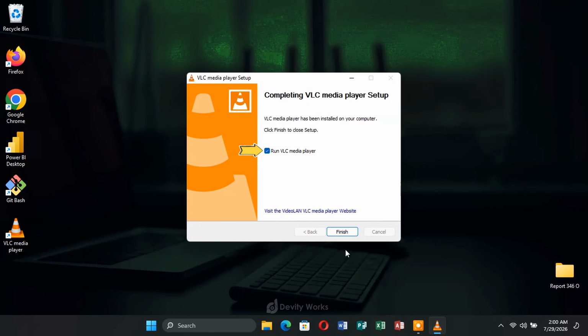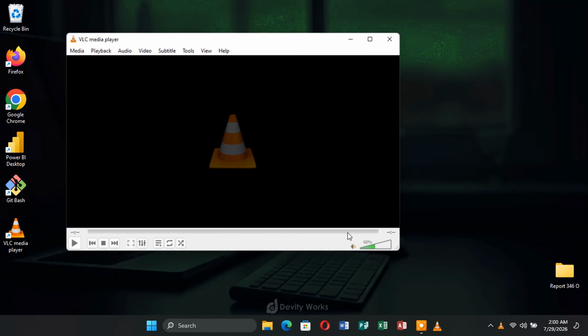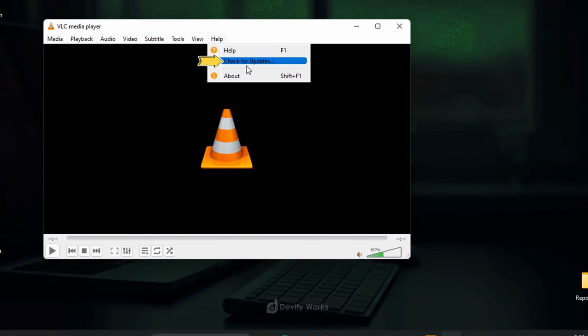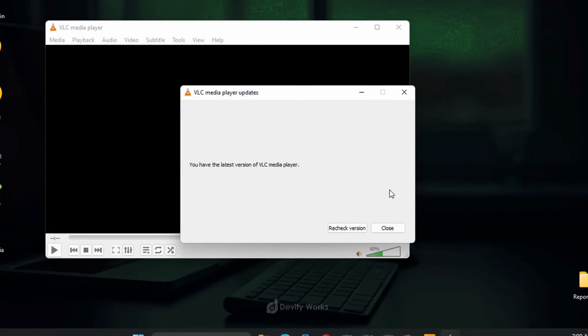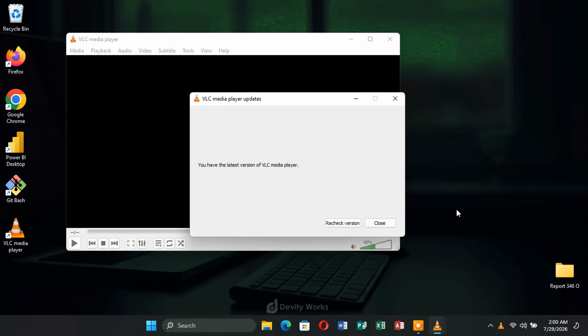When installation is complete, you can leave this option checked, then click Finish. Go back to the Help menu and select Check for Updates again. As you can see, we are now running the latest version of VLC Media Player. So that's how you can check for updates and install the latest version of VLC Media Player.